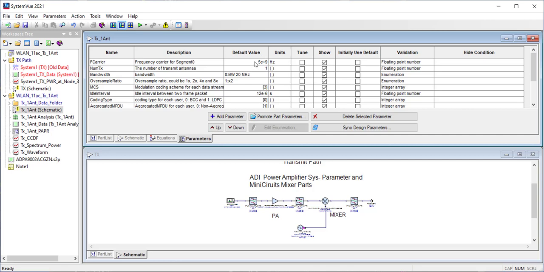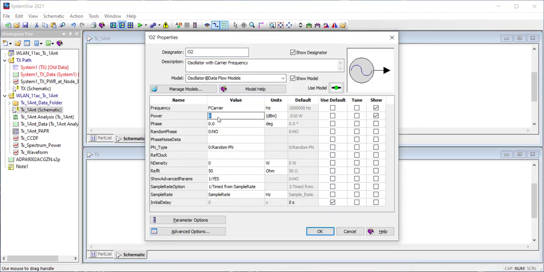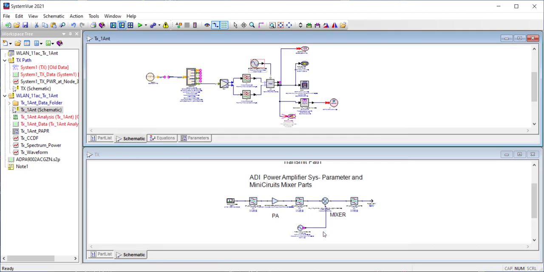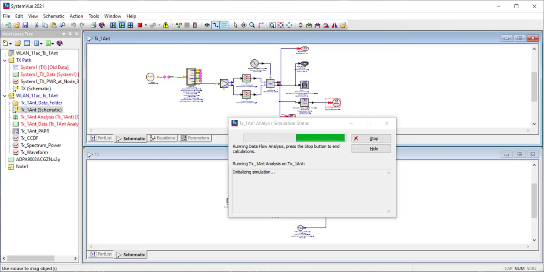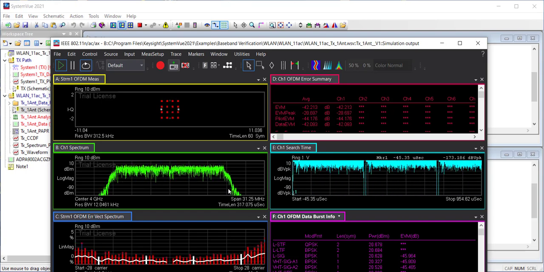We have a center frequency defined, a particular operational bandwidth which you can choose from, and various other parameters that you have access to. If I now double-click here on this component and increase the signal power from 8 dBm to about 12 dBm, and run the simulation again, and look at the results, we still see that things are relatively okay vis-a-vis previous simulation results.